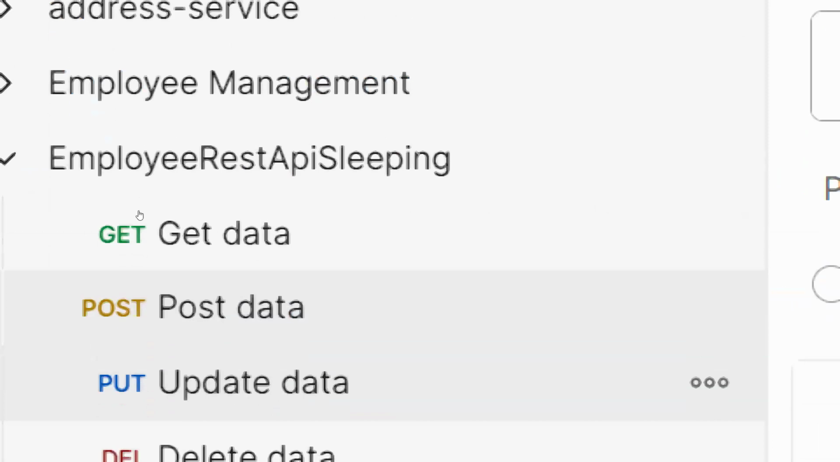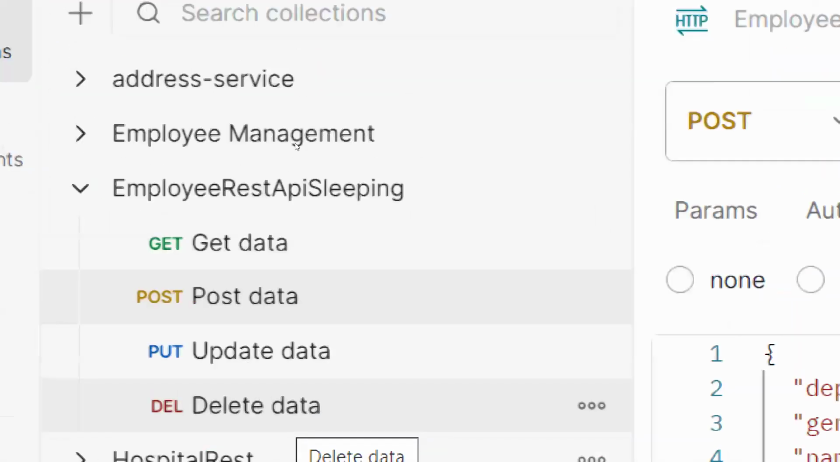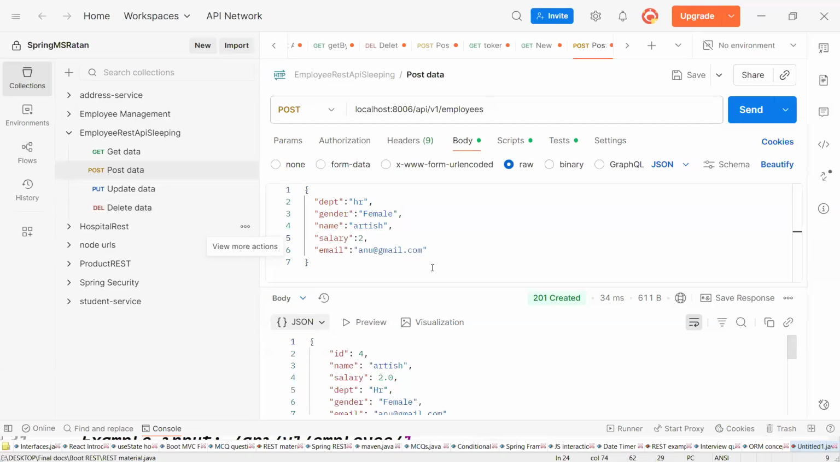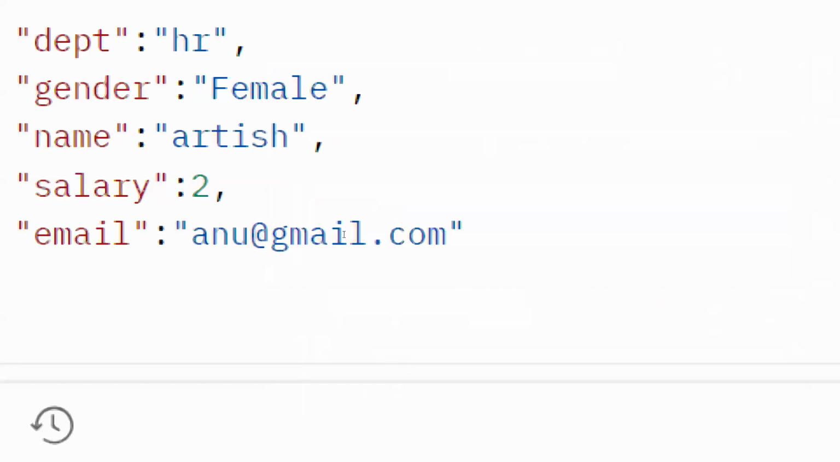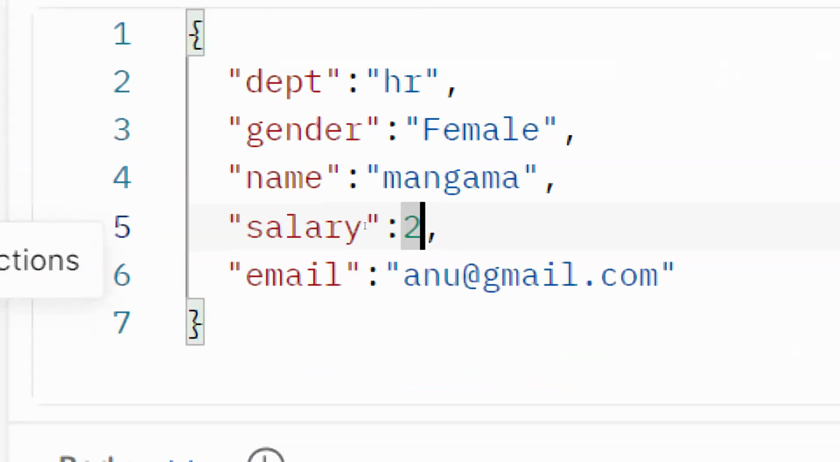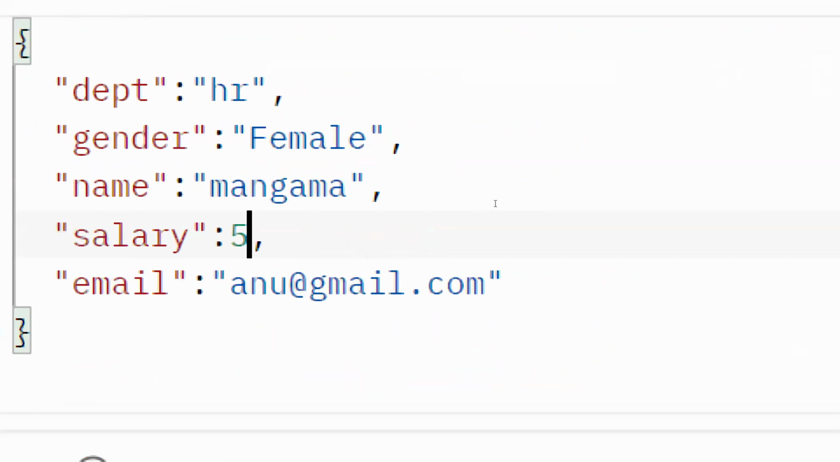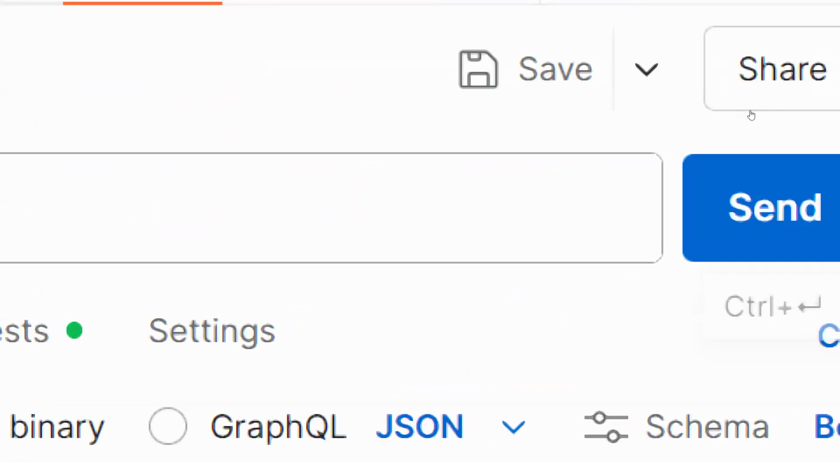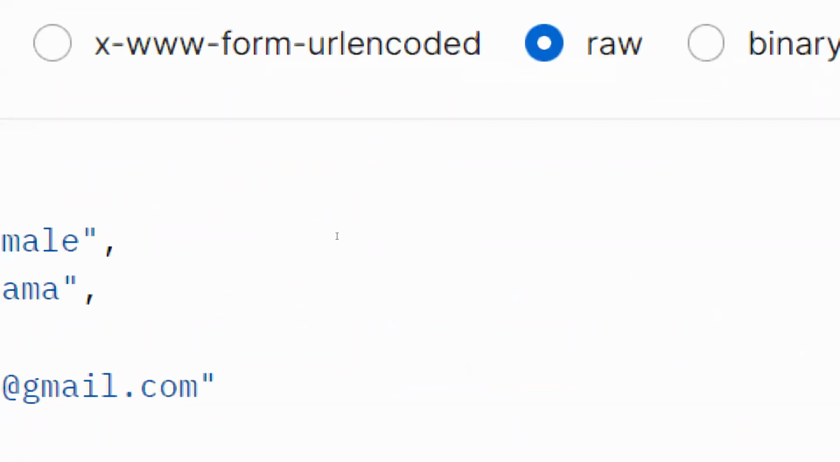Highly qualified, highly skilled persons in our class. And the next one is Mangama. Mangama is very dangerous. Mangama, at least you will get 5 rupees. And this salary, just we can click on send. See guys, that is the data.